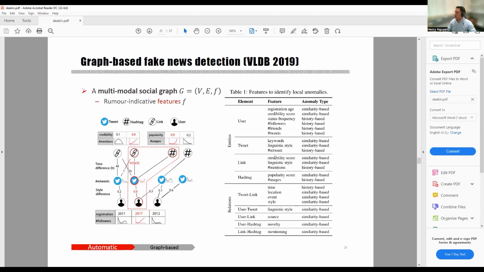If you take a look at the table on the right side, for each user you have many features, for example registration day, credibility score based on their history, or their status, for example whether this user posts frequently or not. We also have information about followers, friends, and tweets. For the tweet, we have features like linguistic keywords and linguistic style, and it's the same for links and hashtags.